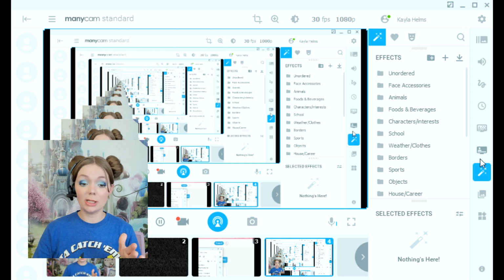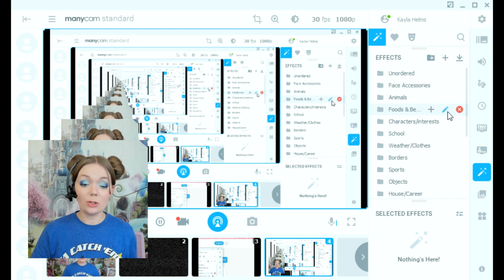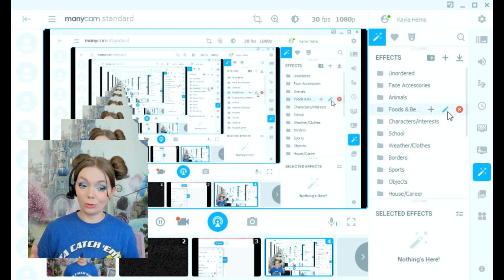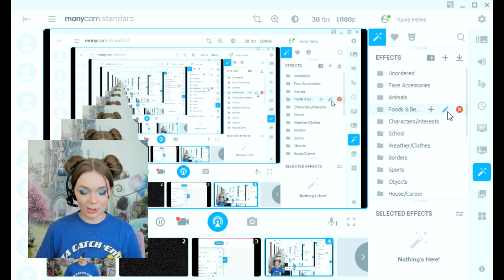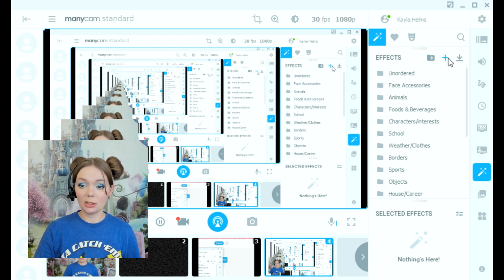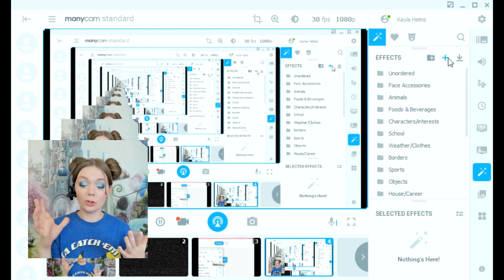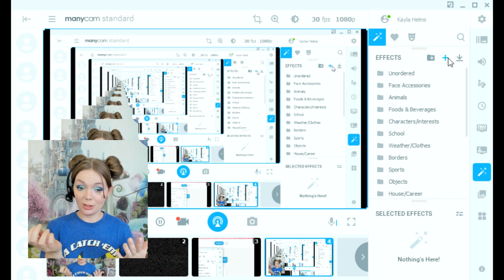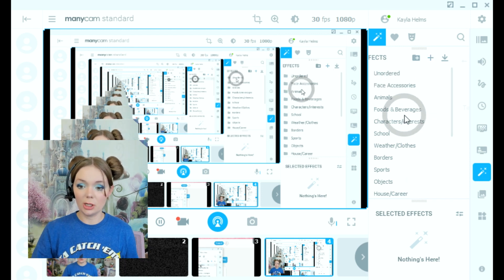So this is where we keep the effects, and there are two different ways that you can do this. If you find an image that you really like on Google and you want to include it in your classroom, all you have to do is save it, and it will be added into your downloads on your computer. Then you can come here and click this button here, and it will open up a folder so that you can just add whatever you downloaded, and it will get sent here to the unordered.